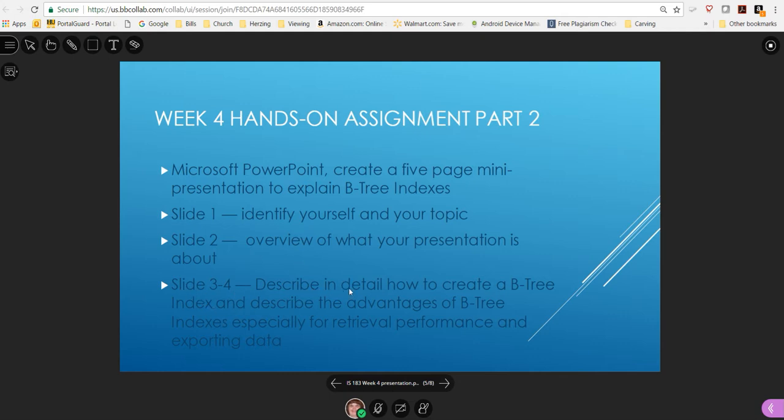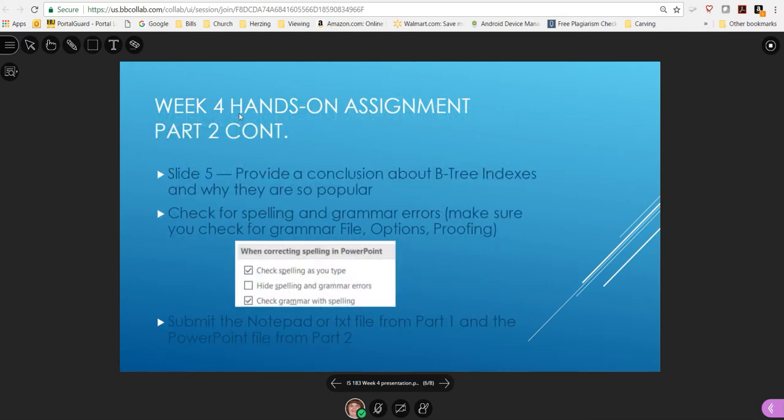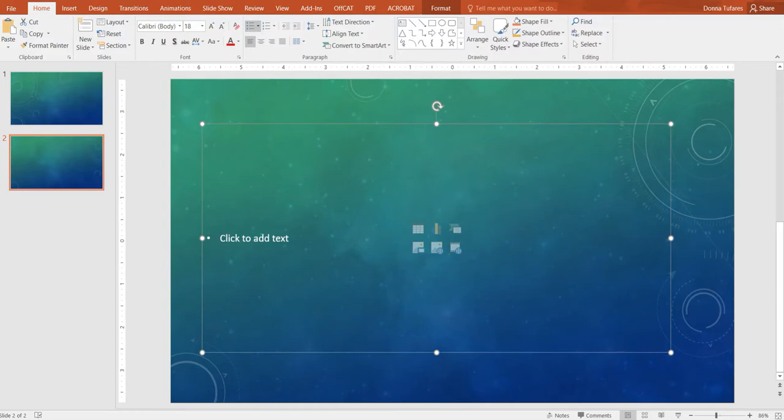Slides 3 and 4 are for the description in detail how to create a B-tree index, describe the advantages of a B-tree index, and especially for retrieval purposes, performance, and exporting data. Then on slide 5, you're going to provide a conclusion about B-tree indexes and why they are so popular. Check spelling and make sure you're checking for grammar.